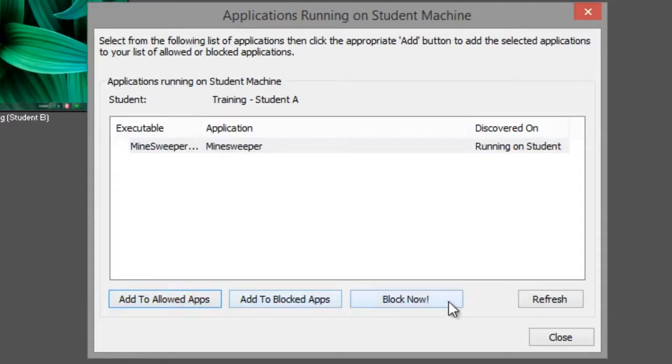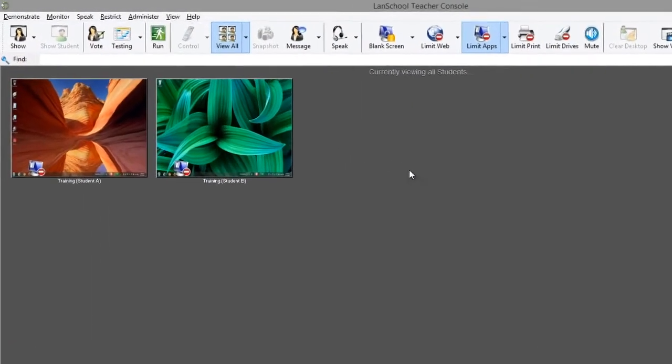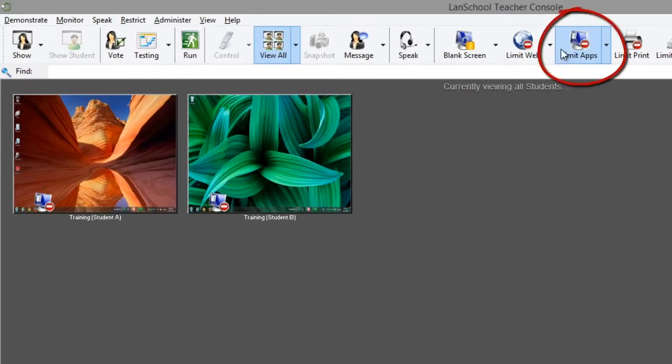Selecting the Block Now button will immediately close the application on the student's device, but will not add it to either list. To stop limiting which applications students may or may not use, click the Limit Apps button in the toolbar again to toggle this feature off.